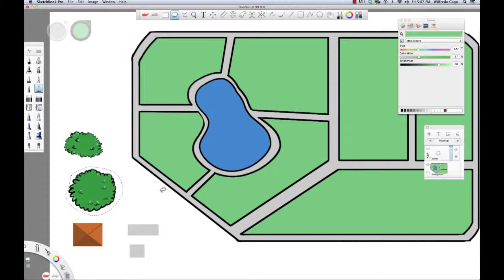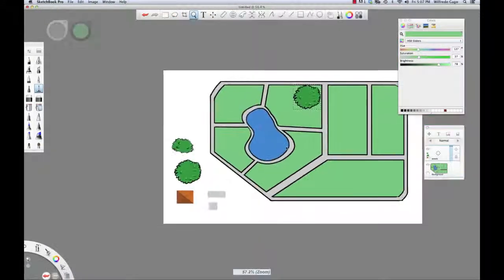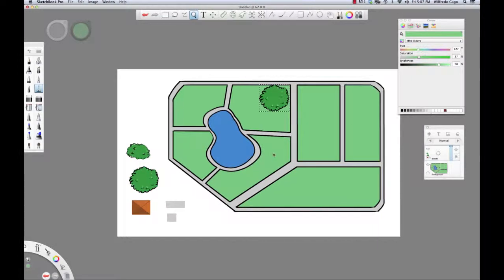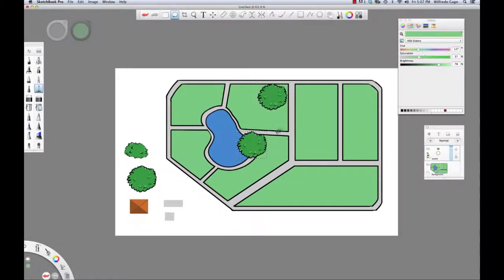and I'm going to hit Command C, or Control C if you have a PC, on your keyboard, and hit Command V. And I'm just going to start placing these around my park. I'm going to zoom out just a little so I can see the whole thing. And you can just keep hitting Command V to paste.